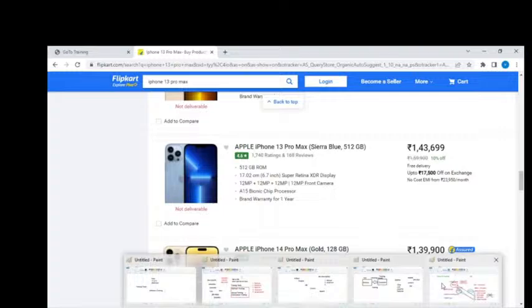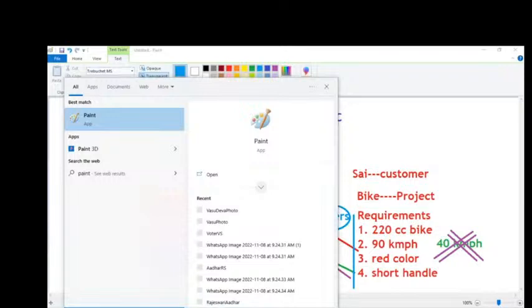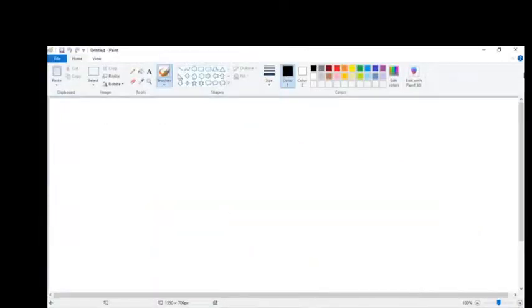So any queries up to here? This is the need of testing. No, sir. Fine. See, if you have any confusion or any query on testing, you can ping in the chat or you can ask. Okay, you can stop me at any time.